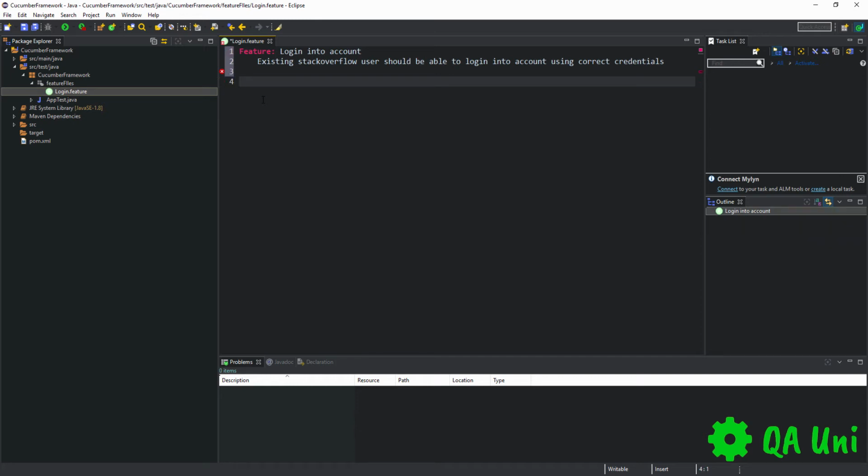Now we need to use another Gherkin syntax, which is scenario. So this is the actual test scenario. And you can also see it highlights Gherkin syntax in a different color. So now I need to give a description for our scenario. So log into account with correct details. Okay, so now we need to use more Gherkin syntax, seeing that we've given our scenario description. So let's say given.